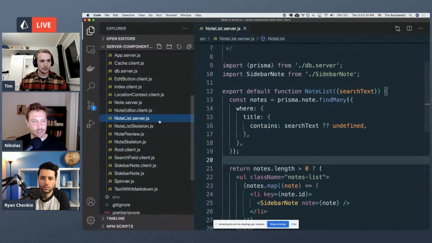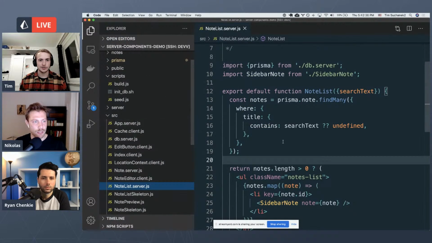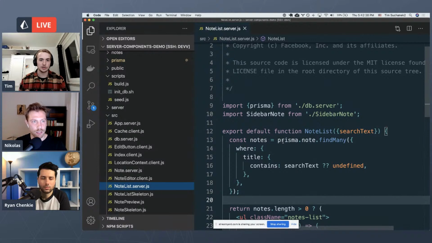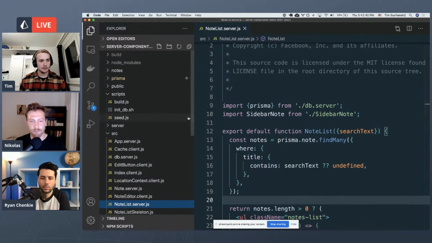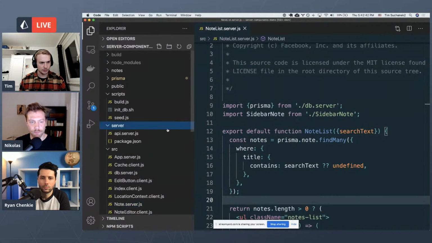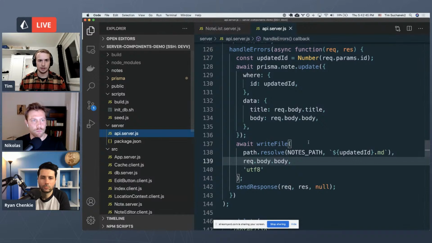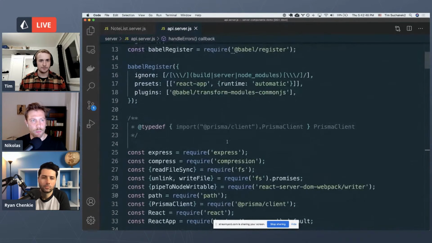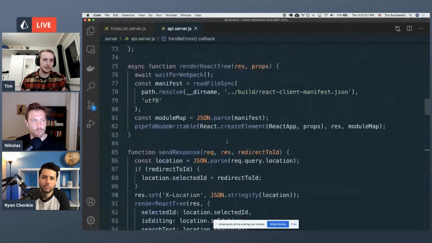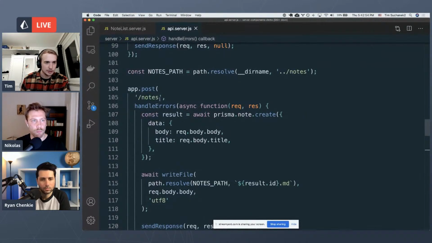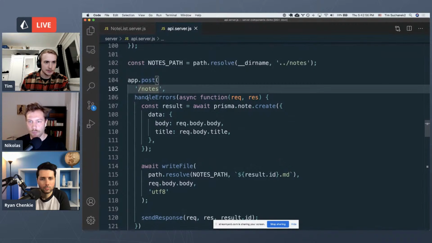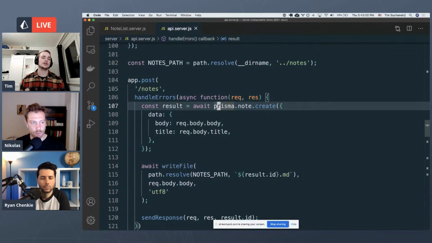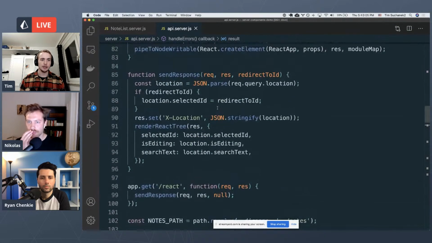What is interesting now is to see how this actually works with mutations or API calls. In this example, the React team decided to do a simple REST API with Express, and so they just implemented these REST routes. For example, you can do a POST to the notes endpoint. And what you see here is again the good old Prisma Promise API.